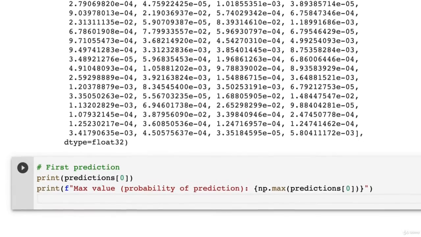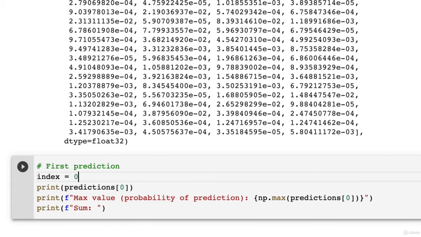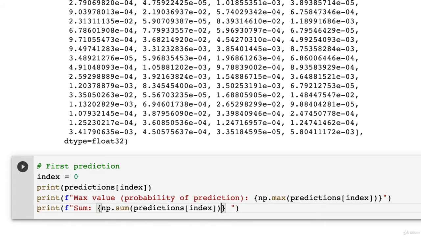And then what are we going to do next? So print, what else do we want? We want to find the sum. So NP, or actually, we might set this up so we can do multiple. So index equals 0, just so we can see it with multiple examples. So the sum is going to be NP sum, predictions, index, nice and simple.